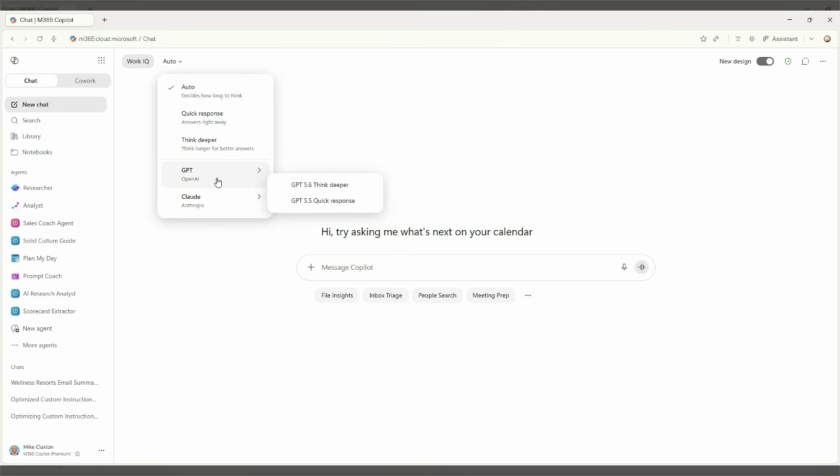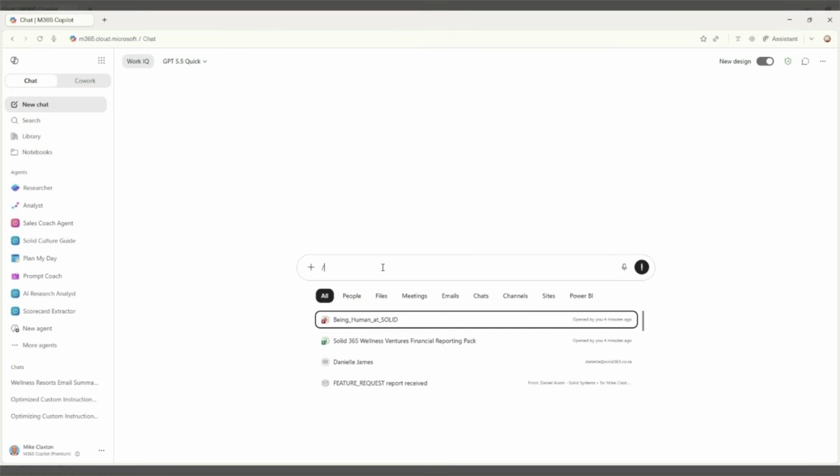Selecting Auto opens your model menu. This is where you choose how Copilot approaches your request. Auto makes that decision for you. Quick Response is built for speed, when you need an answer right away. Think Deeper takes longer and reasons more carefully through complex work. Below these, you can choose models from different AI providers, so the task in front of you always gets the right kind of thinking.